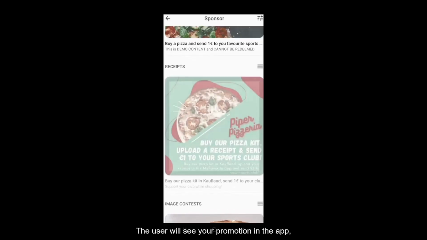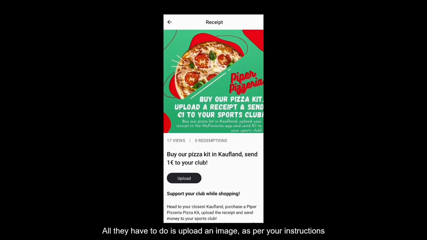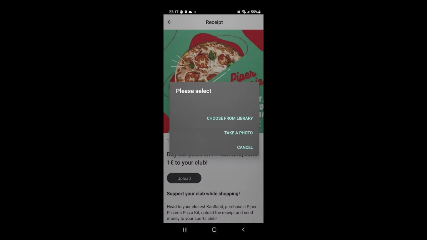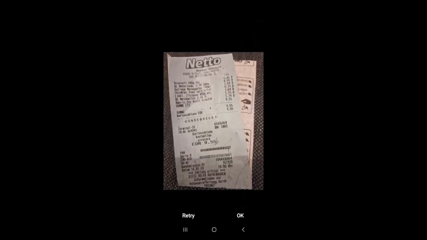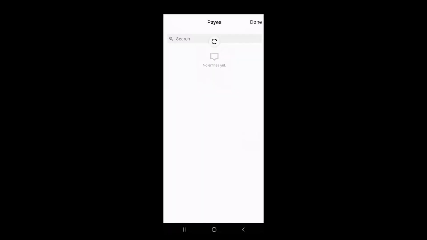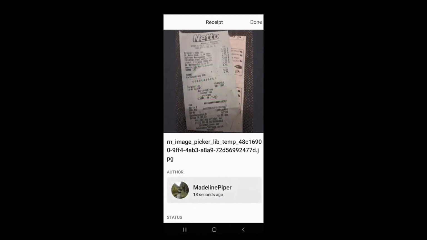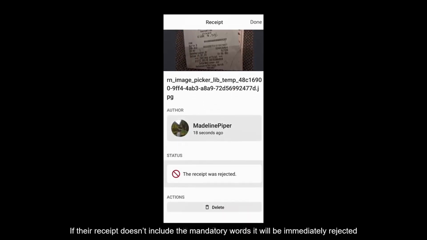The user will see your promotion in the app, and the next time they go to the store, they will purchase one of your products. All they have to do is upload an image as per your instructions and select their favorite sports club. If their receipt doesn't include the mandatory words, it will be immediately rejected. If it has the right words, it will go to the upload management system and wait for your approval.